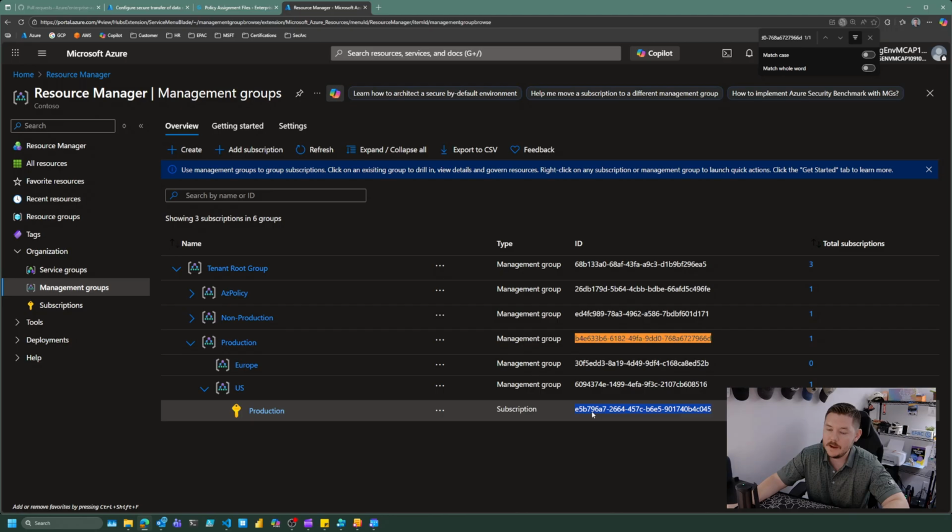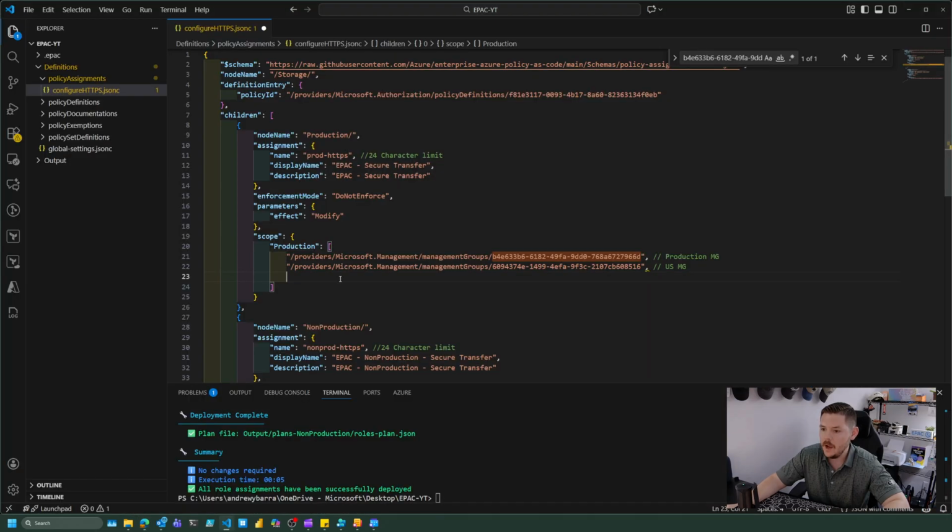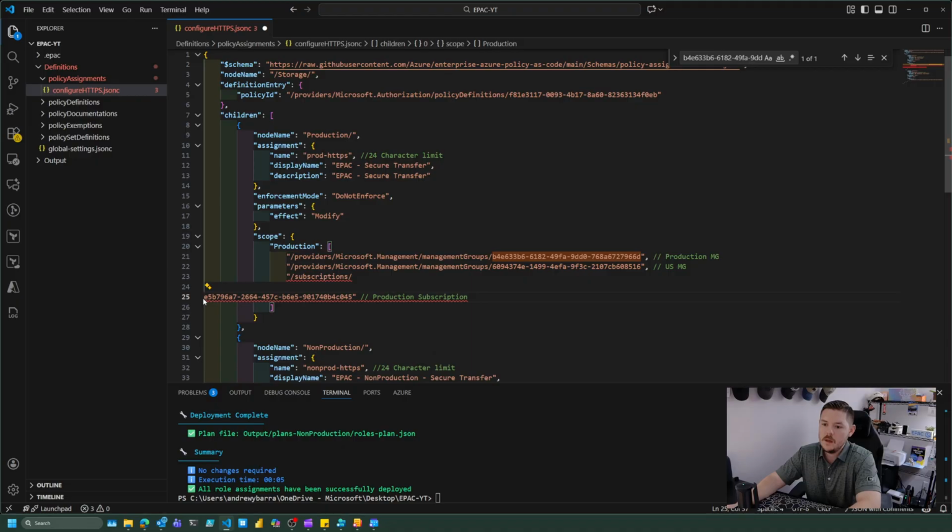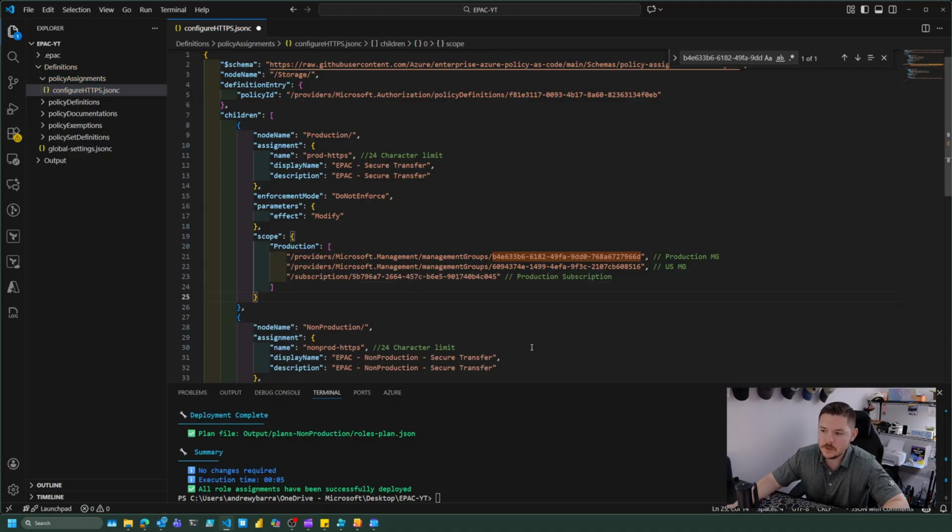So I'll copy the ID for the subscription, and the path for subscriptions doesn't match the one for management groups. It's actually /subscriptions with an ID. So Copilot filled in some of this information for me, but I'll go ahead and make sure to put templates of how you can fill out this information in the description below.